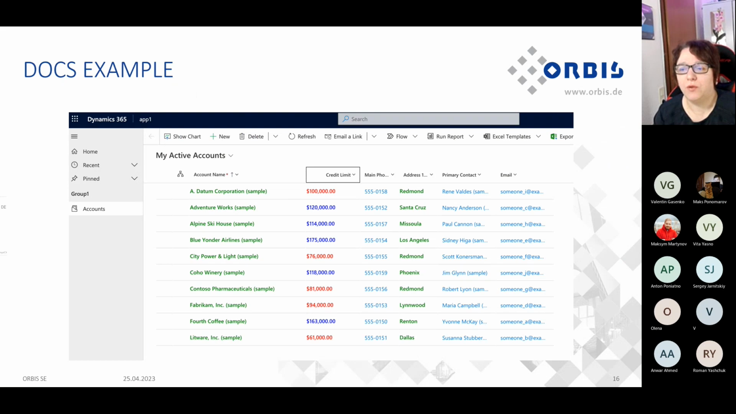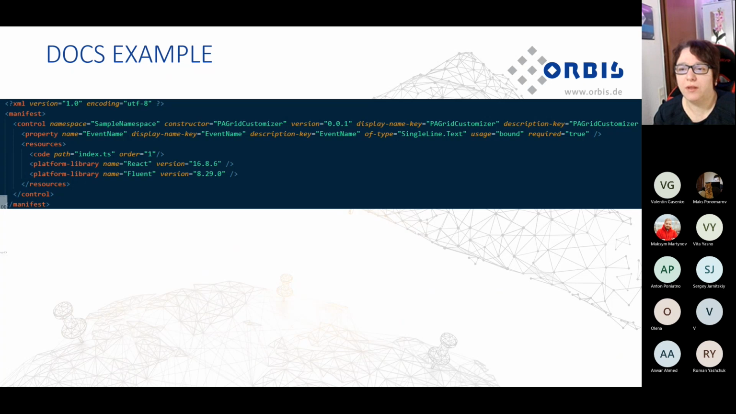So this one would be an example from the docs. From the sample, the text field is shown in green, and for the credit limit, when it's above 100,000 it would be blue, and I think when it's less it would be in the red color. So we can make some customizations to the standard grid with just a few lines of code. And I show you this part from the docs, from the example. It's really not much to implement.